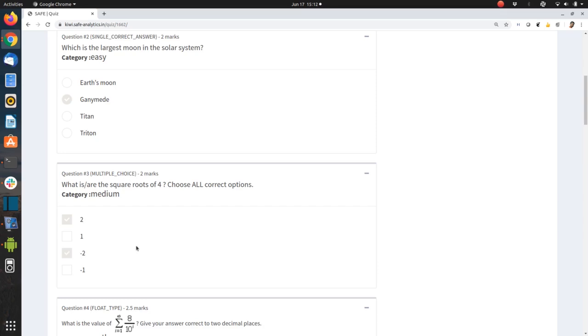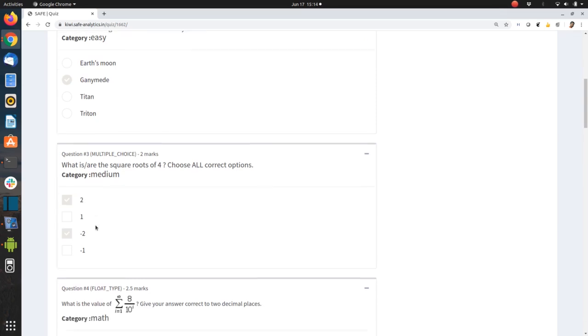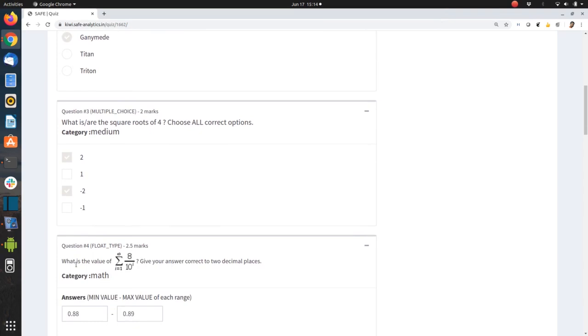So only if the student chooses 2 as well as -2, he or she is given the marks for this question. The next question type is a numeric answer type, where the expected answer the student can type is a numeric answer, it's a number.